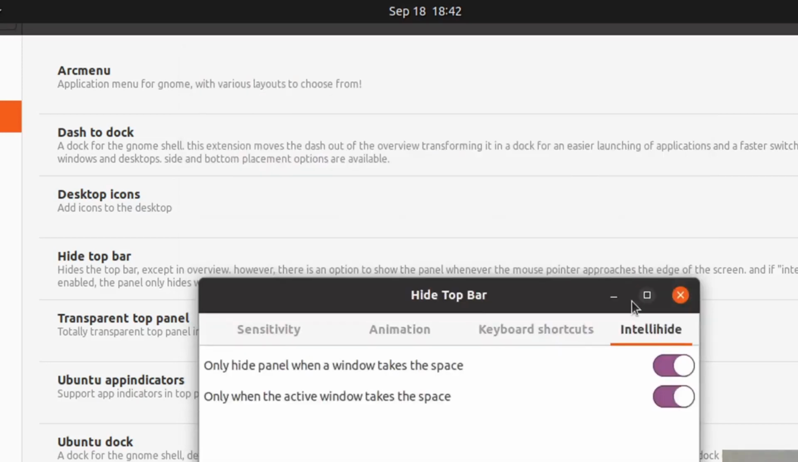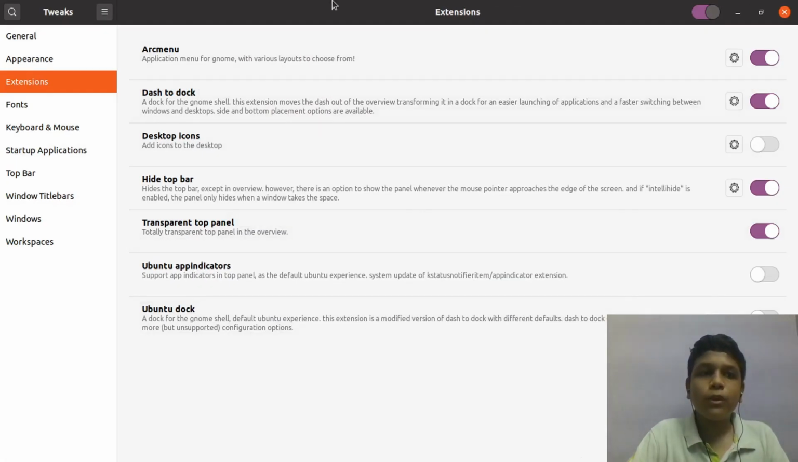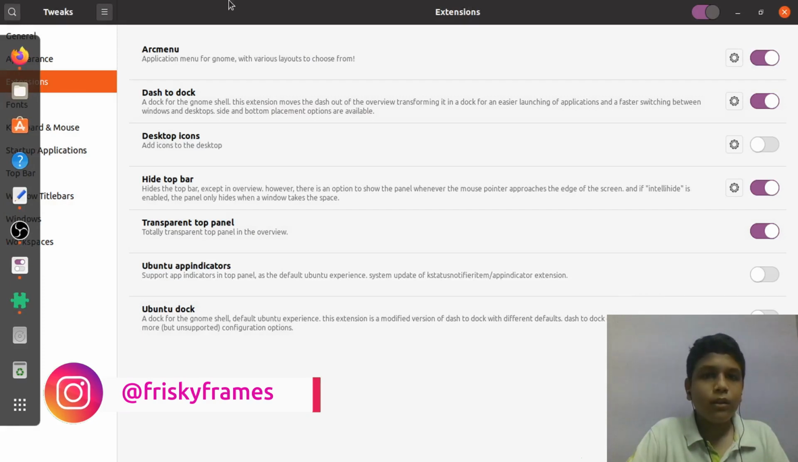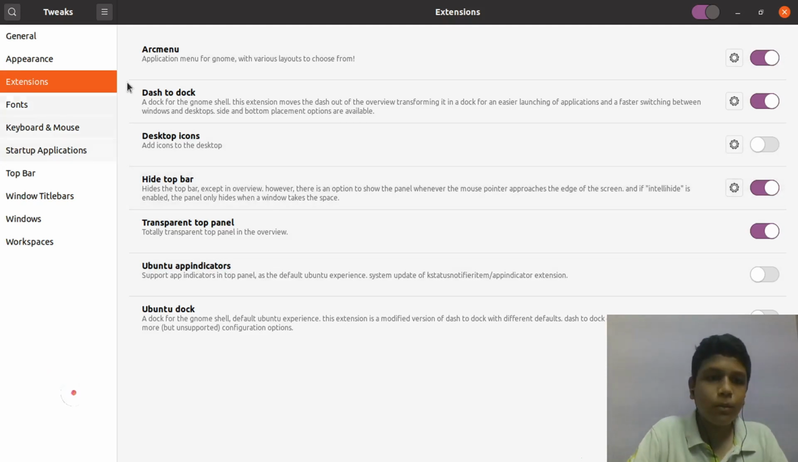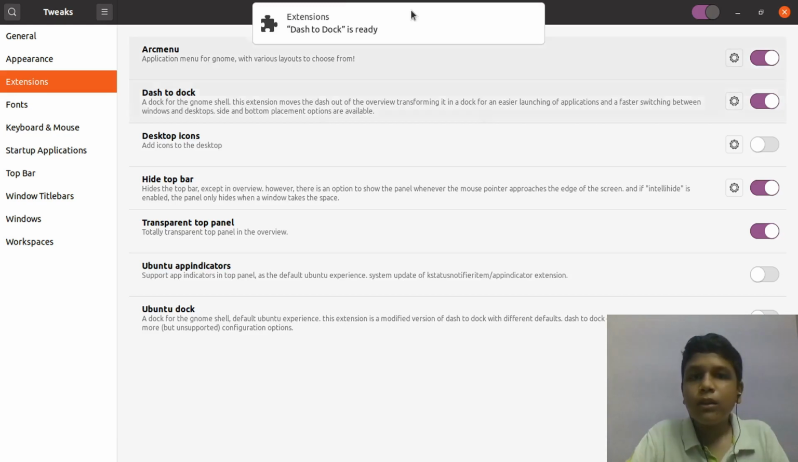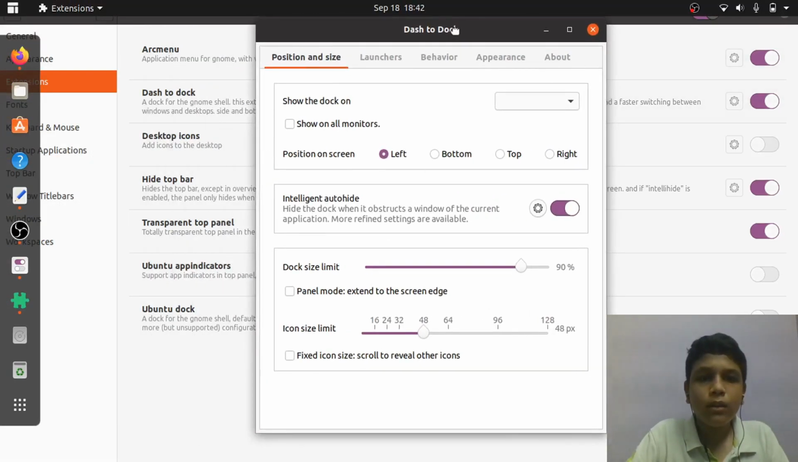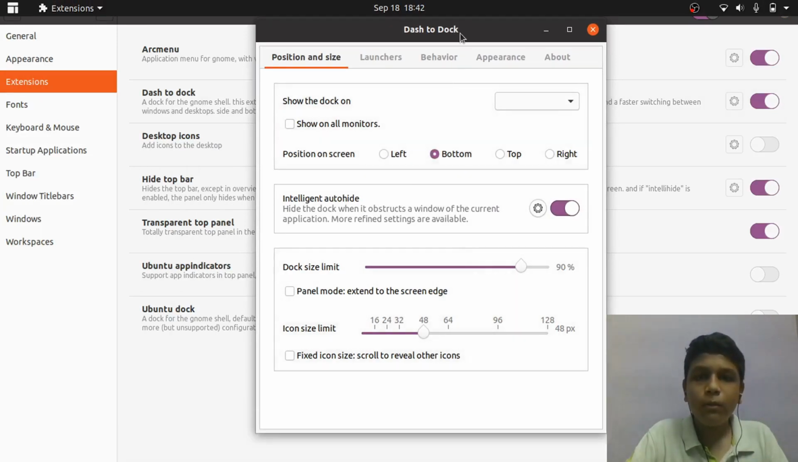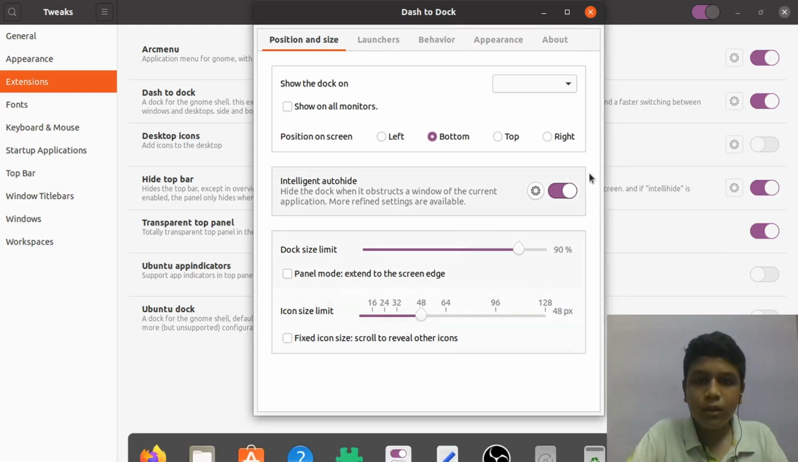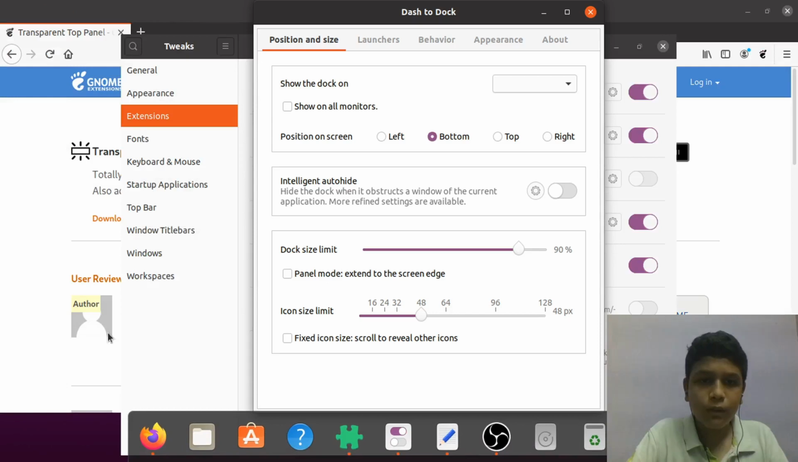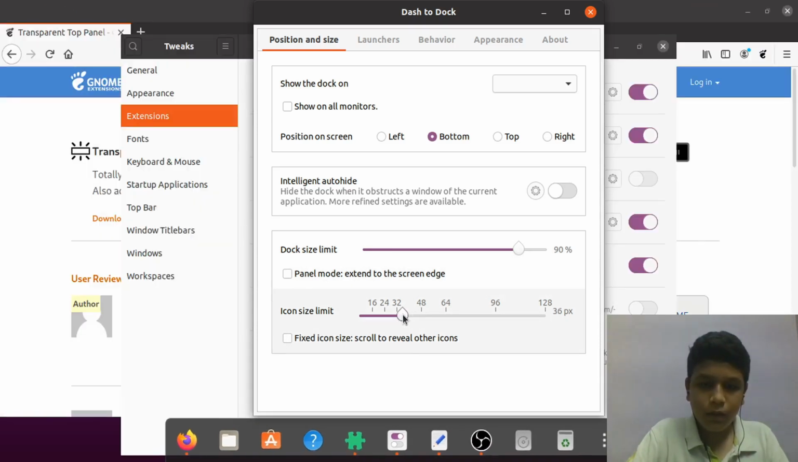So if I move here, it should automatically come. Next we will go to dash to dock. So here I personally like keeping my dock at the bottom, so I'll keep it there. And for now let us turn off this intelligent auto hide, and we will reduce the icon size.